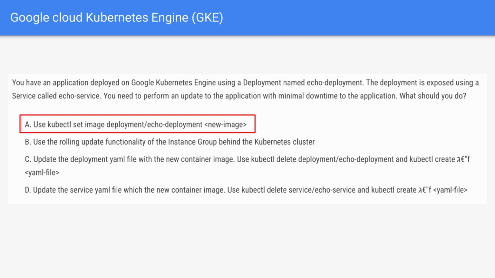Let's take a look at option A first. They say that by using the image, you can set the image of the deployment with kubectl set image like this. And the reason it's correct is that when you use the set command like this, it automatically updates the image through a rolling update, allowing for minimal downtime. This is the most standard method in the case of deployments. The rolling update of the instance group acts at the node level and does not affect application deployment. So option B is the wrong answer.